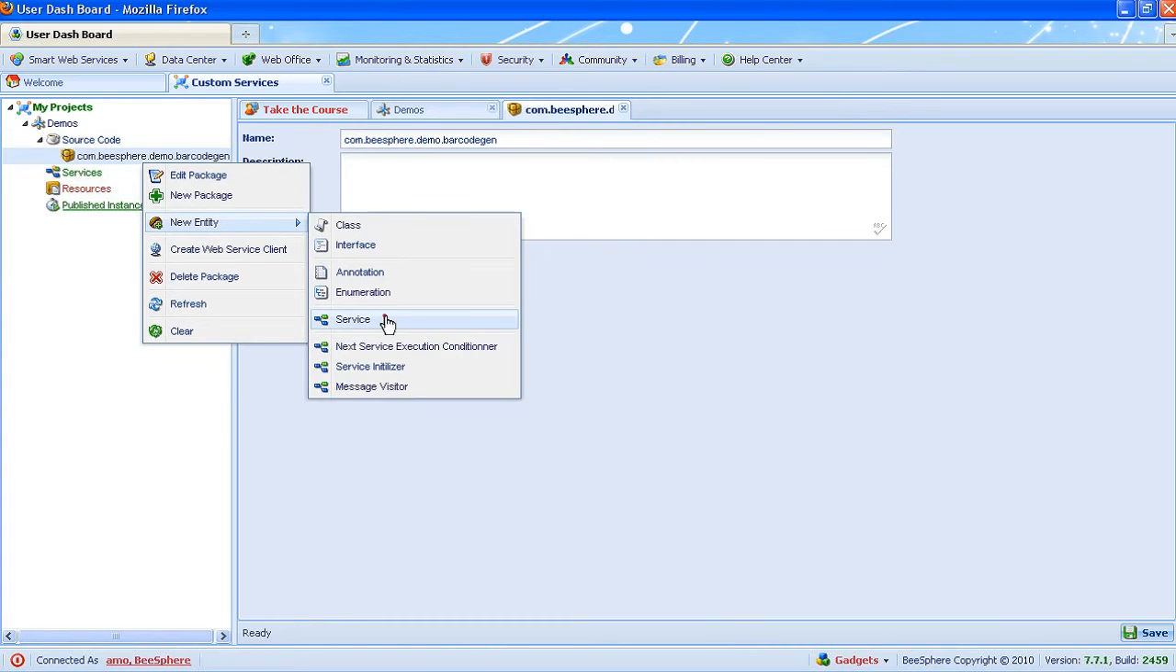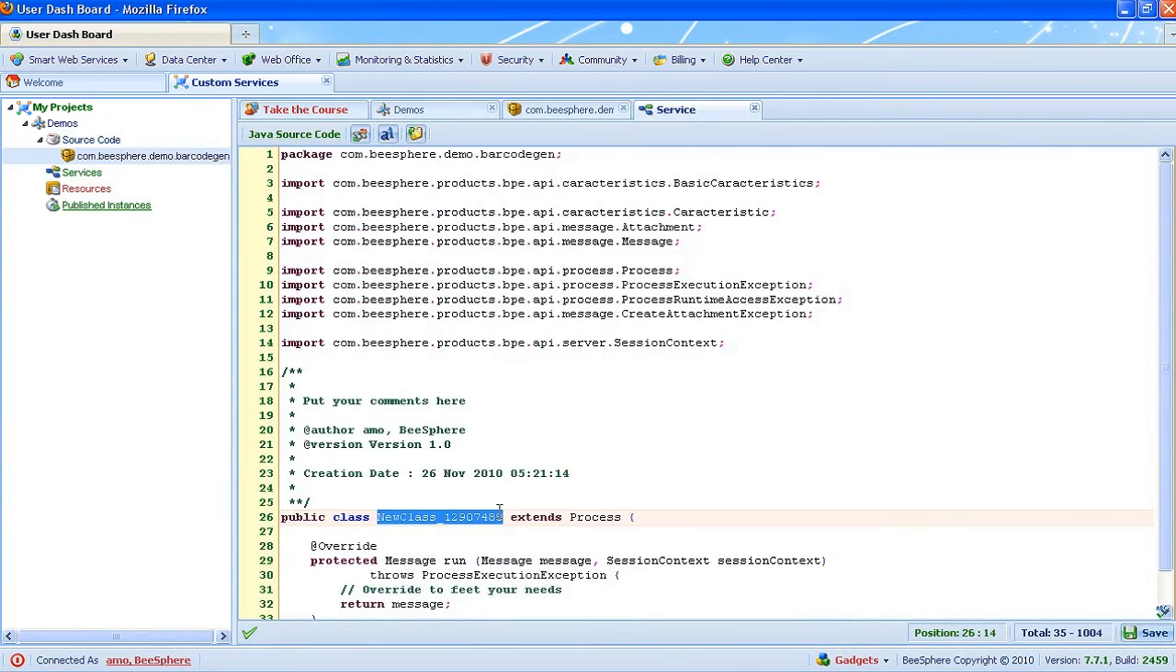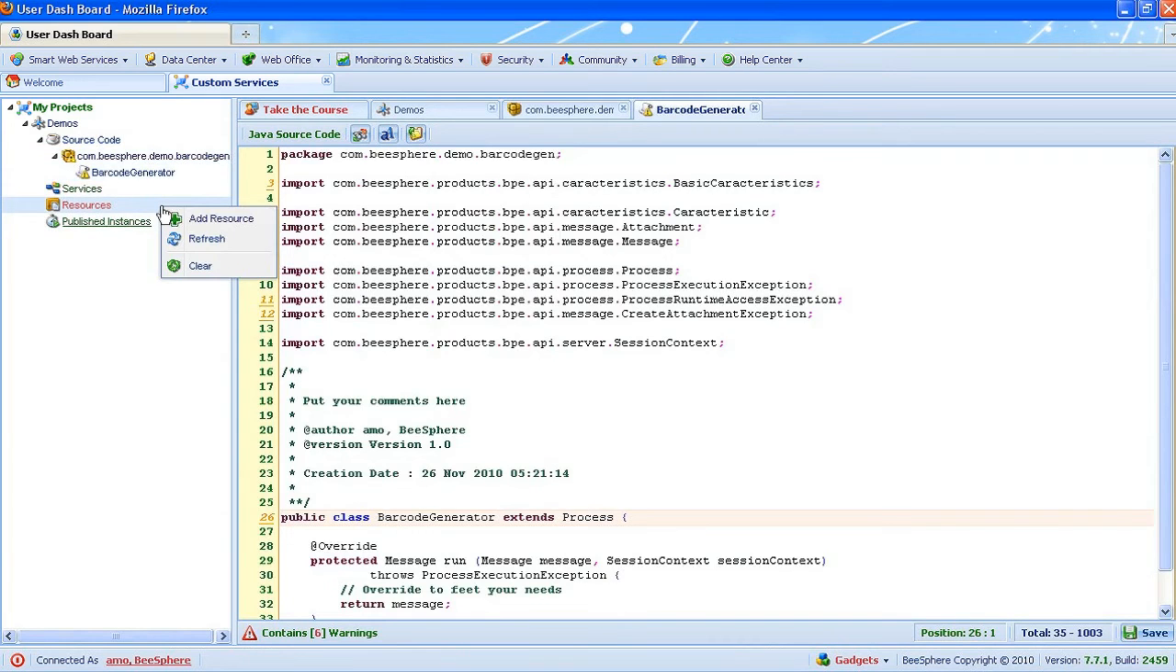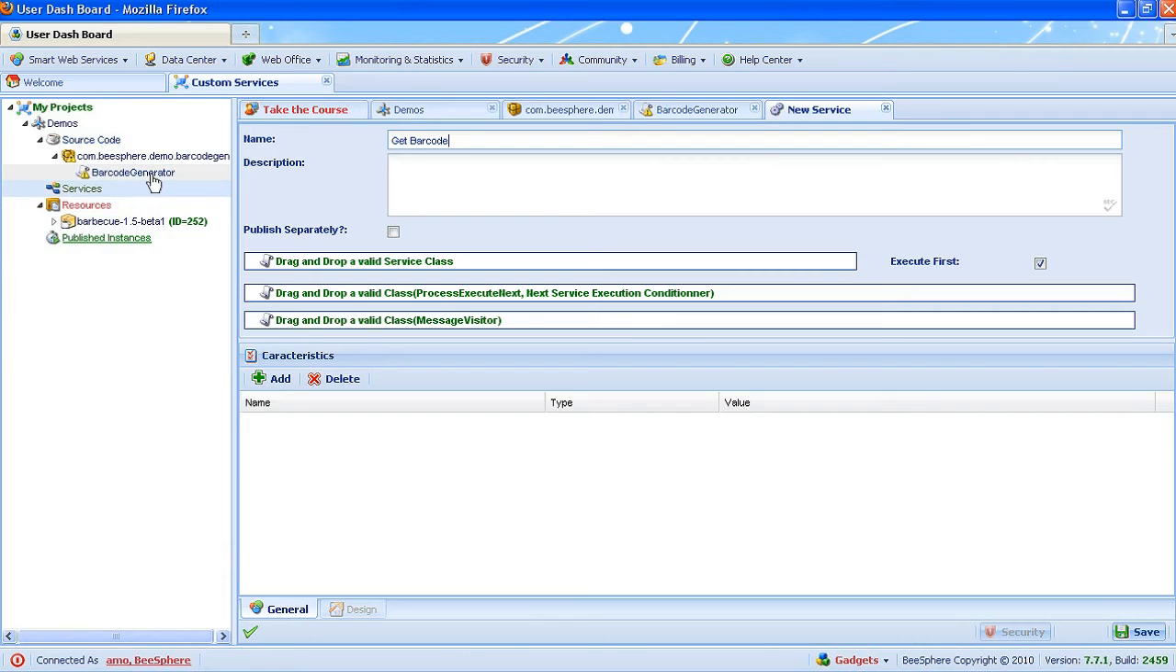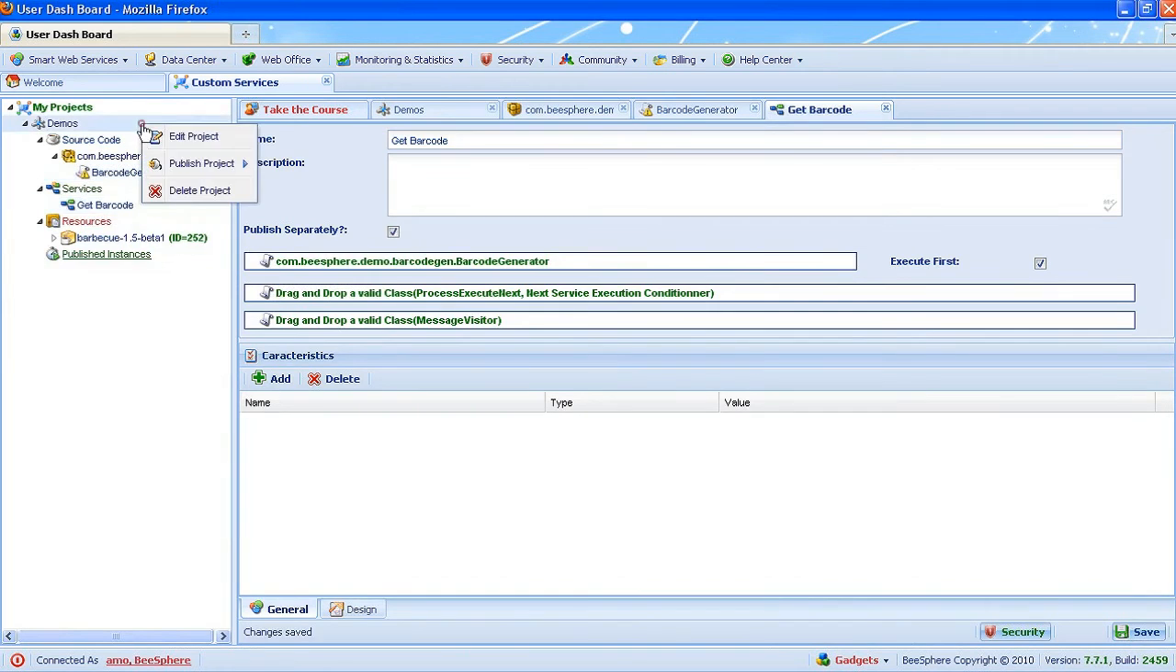We access the development environment where we can develop the barcode generator service class that uses a Java library that we add as a resource. We can compile and save our project. Then we create a service getBarcode that uses the barcode generator service class. Now the service is ready for publishing. We create a version and we execute a test.